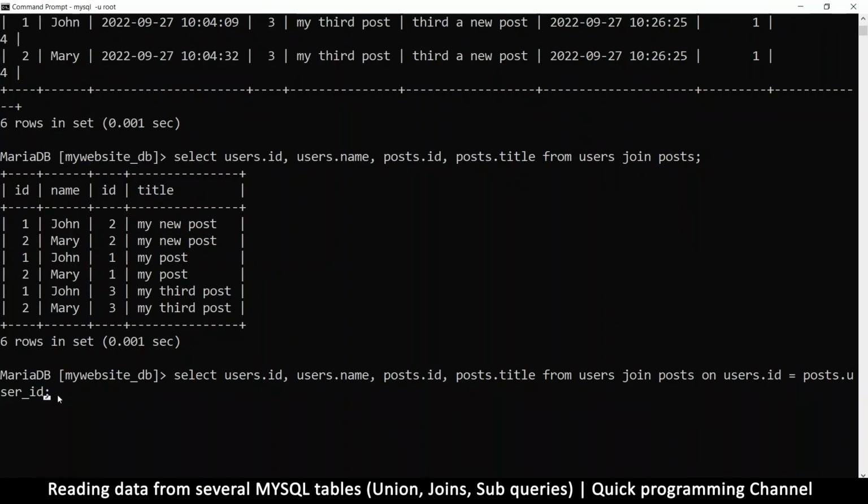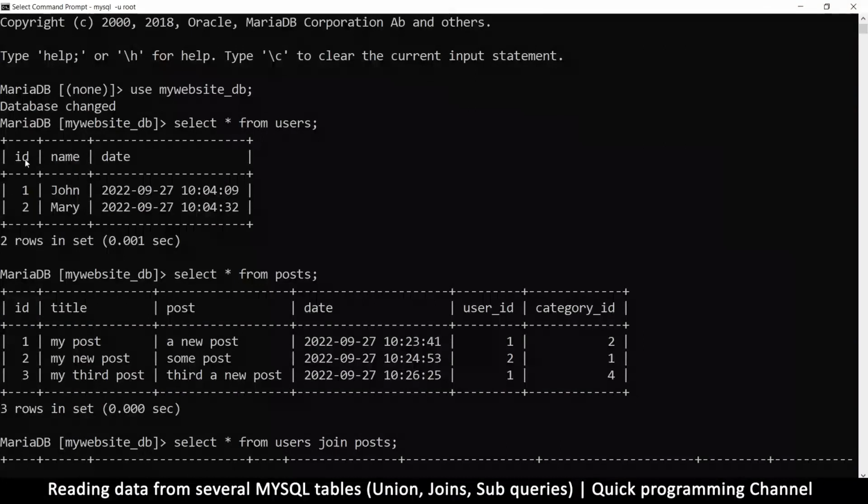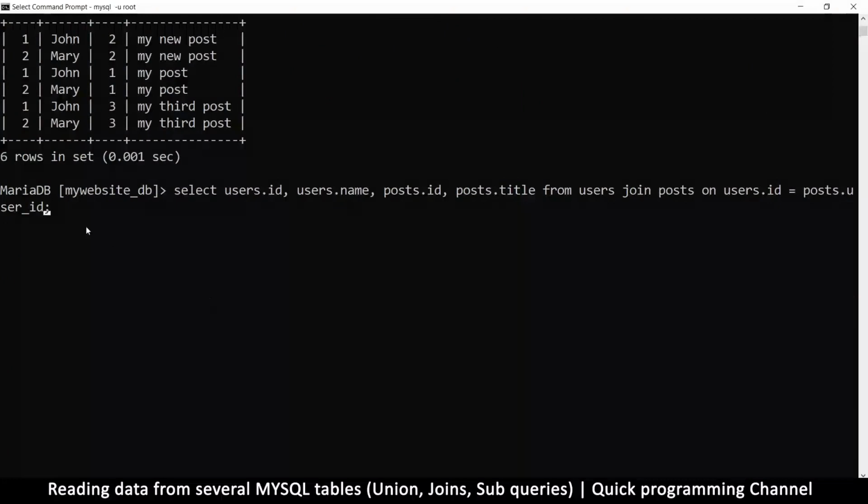Let me copy this for future use. Okay, copy. Okay, so select users. Yes, we're telling it that users.id should be equal to posts.user_id. So for reference, let's see here. Users.id should be equal to posts.user_id. So in this case, this row will match with this. This one will match with this row. And this one will match again with John. So let's see that result.